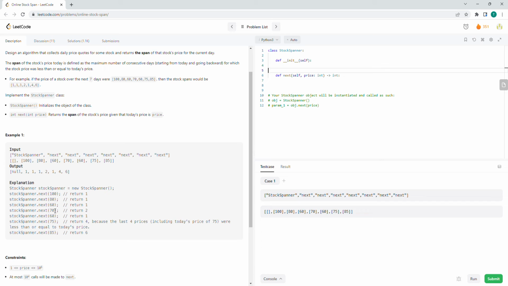And then we call next on 60. Then we call next on 75, which returns 4, because the last 4 prices, including today's, were less than or equal to today's price. And then we call next on 85, which returns 6, because the last 6 prices were less than or equal to today's price. So all these are less, therefore 6, including itself.